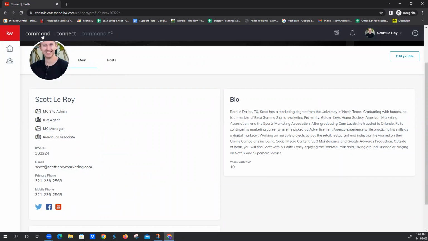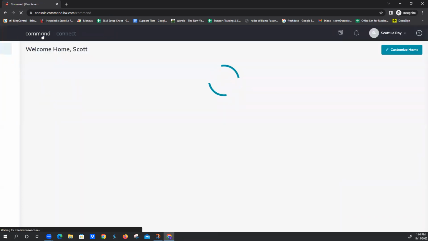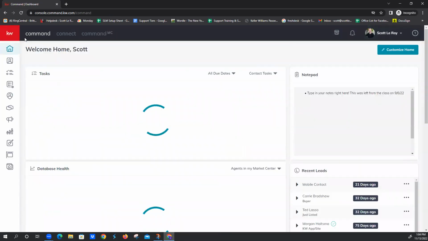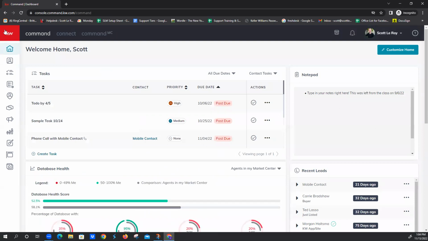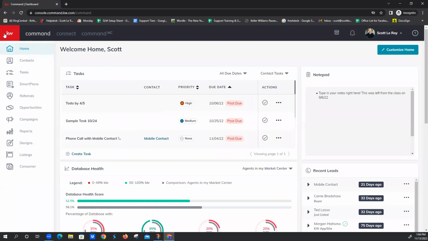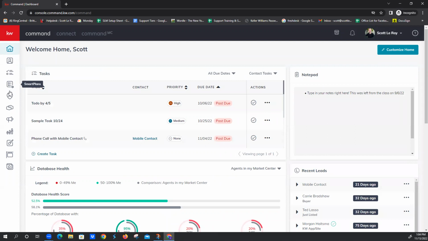All right, now we're going to click on Command in the top left corner, and we're ready for referrals. So we can click on this red square with the white KW if we want to have that pop out so we can see what all these little applets are down the left-hand side. Or if we hover over them, they will tell us what each of them are. So we're just going to go to this little guy on the map.